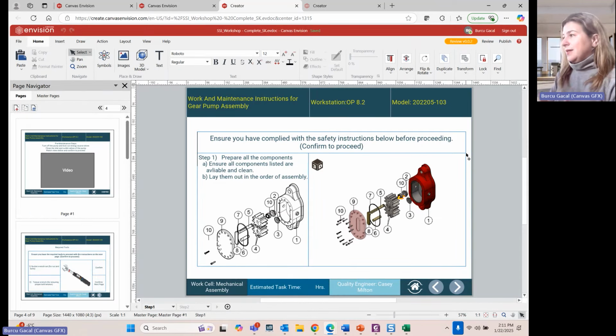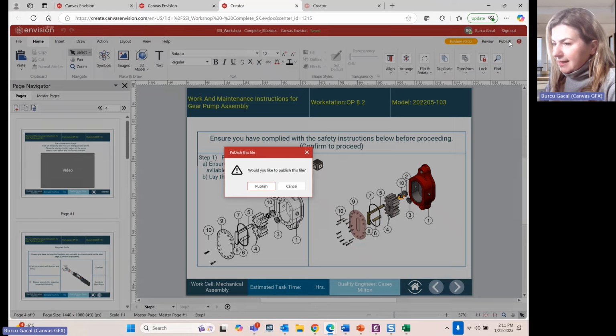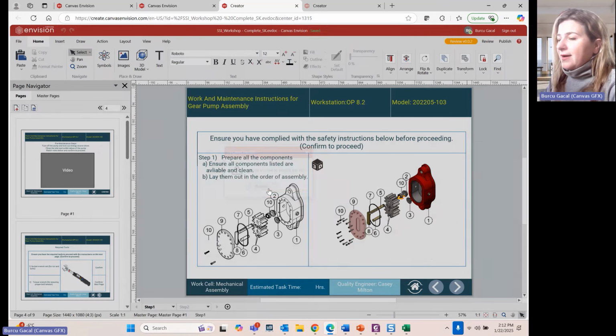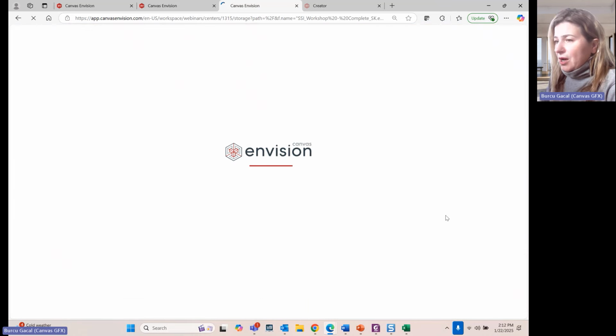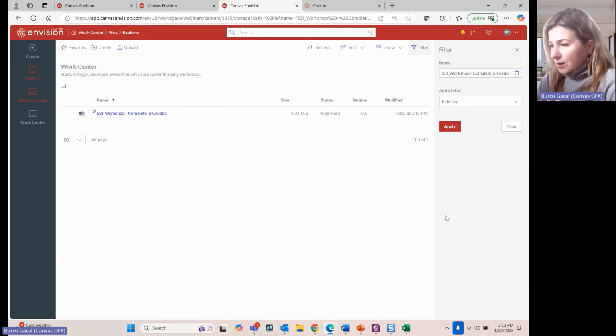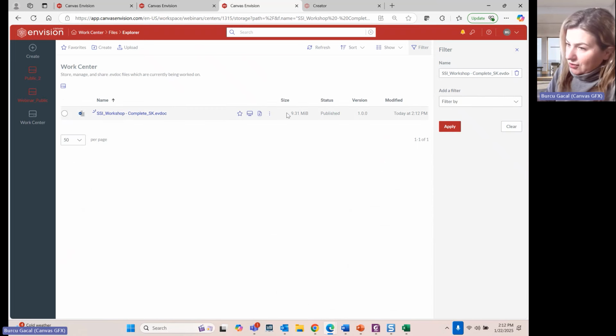So let's assume we have done all the necessary reviewing, and as the content creator, we give an okay to the finalized documentation. The next step is to take this documentation to its published state. If I click on this and click on publish, Canvas Envision prompts you to go into the Canvas Envision portal, showing in the portal view that this documentation is now published, and the version number goes from 002 to 100.